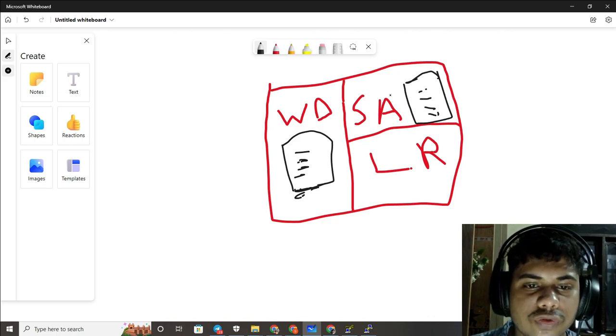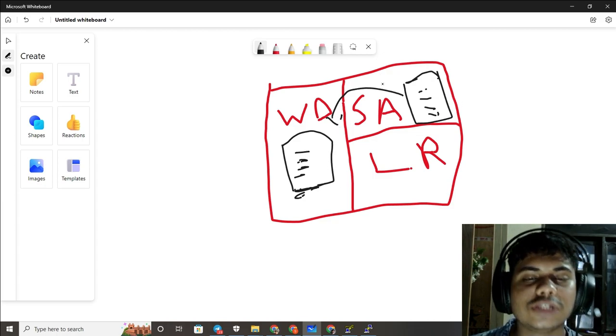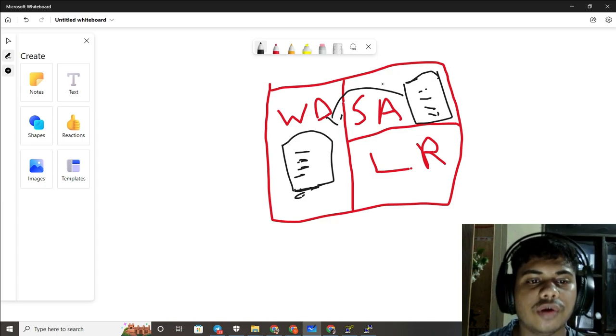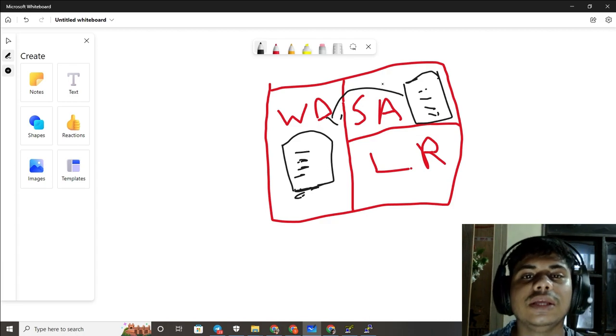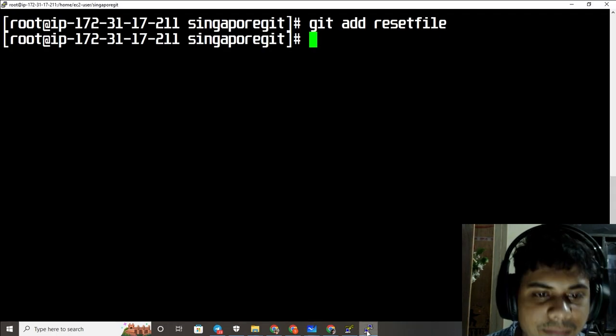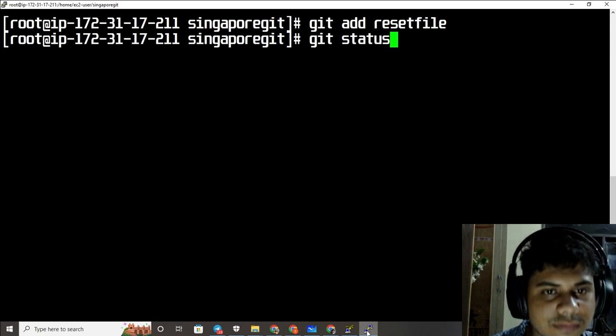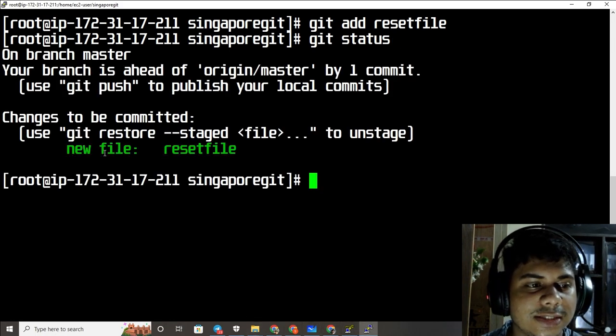Okay, so now to move back, it means to undo the change, or you can say to delete from the staging area. How you can do that? So let me show you. Git status first. Okay, git status, new file, reset. Okay, now you are in staging area.